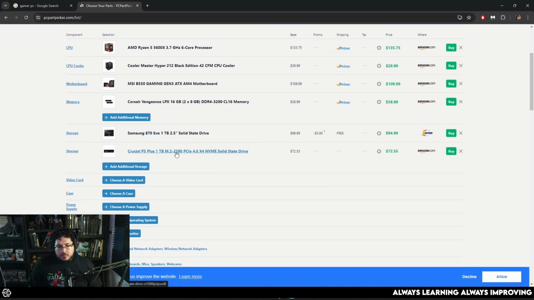This one, the M.2, is going to be for Windows and maybe for some of your main software, and this one's going to be for all of your remaining data. If you need more memory, and we're going to see this in the mid build, you're going to need something, well, probably like a hard drive to save a lot of stuff, okay?